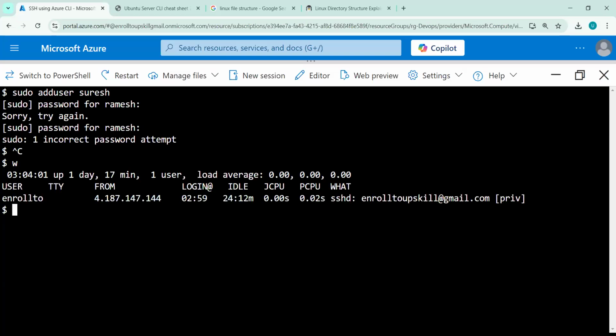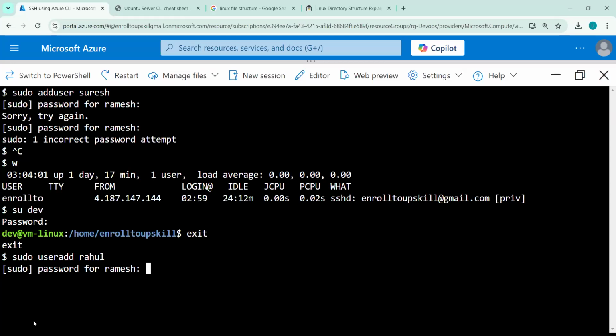Okay, I'm now logged in as the dev user, password dev123. Okay, I'm able to log into the dev user. Now I want to log out, exit, and create new users. Sudo user add, let's use Rahul. Password for Ramesh. It is asking again for the password for Ramesh.